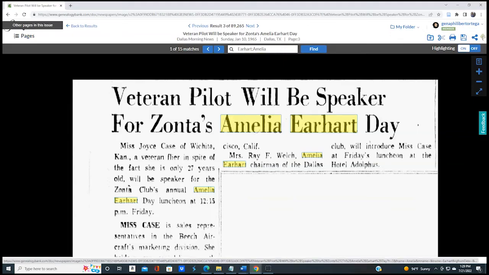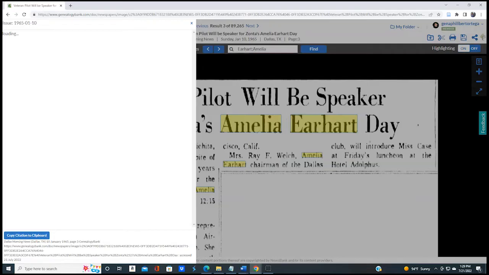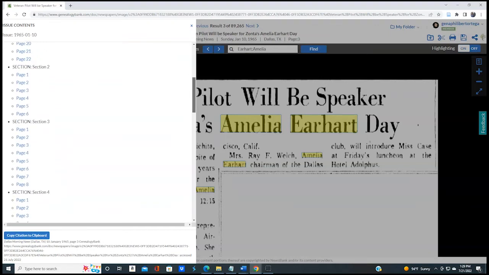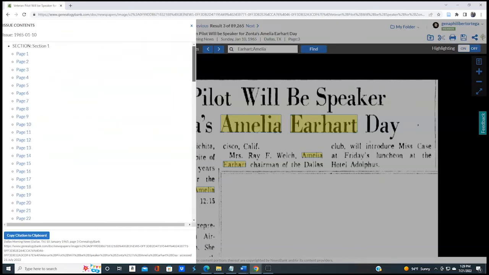Let's go up to the top here, and when I hover my mouse over the word pages, it says other pages in this issue. So I click on that, and I'm going to get this drop down menu, and it's going to show me all the pages. And you can see there's section 1 and all the pages, section 2, 3, 4, all the way down to section 7. So we'll just choose page 1. And we'll wait as it brings up page 1.